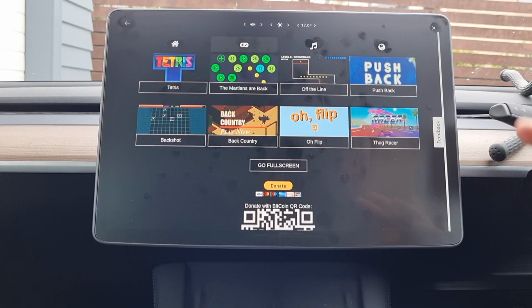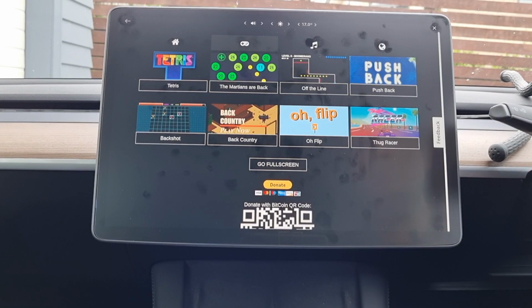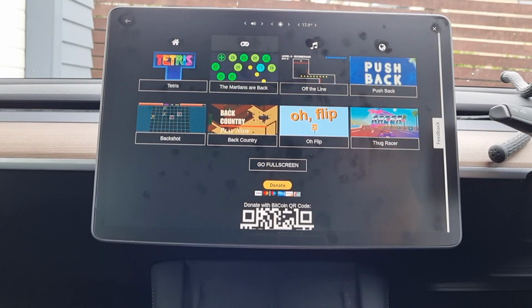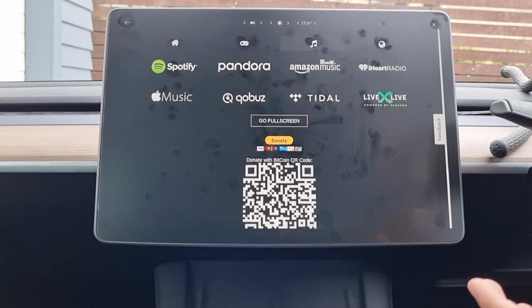So there's about 8 different games here that you can try out while you're supercharging or just want to have some fun. Let's move on to the music streaming section now. So here you can see that you can stream from about 8 different music platforms. But the one that I would like to highlight here is Apple Music, as it's been the highly requested service for Tesla to add compatibility for in its default music app.